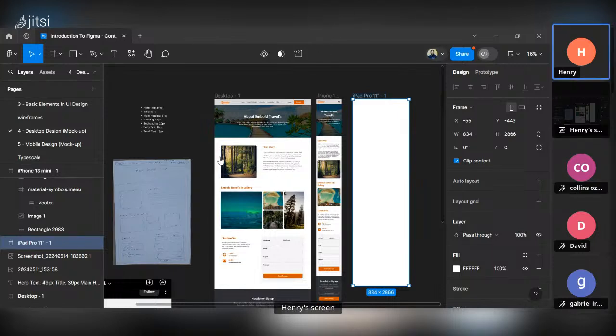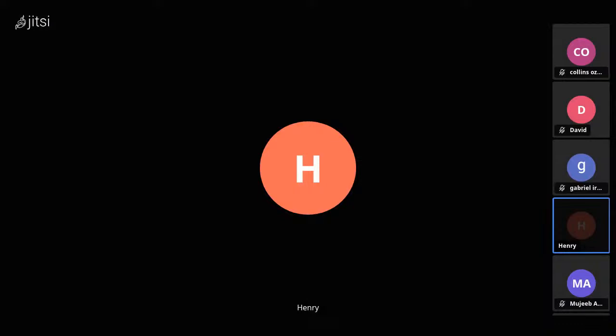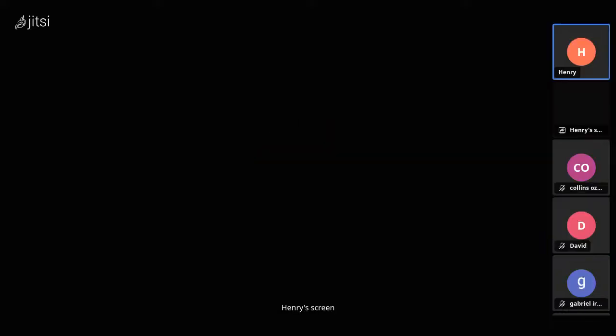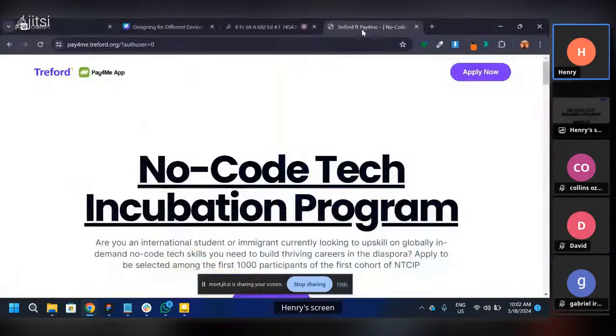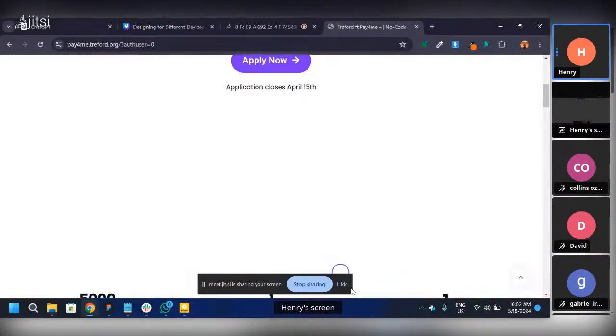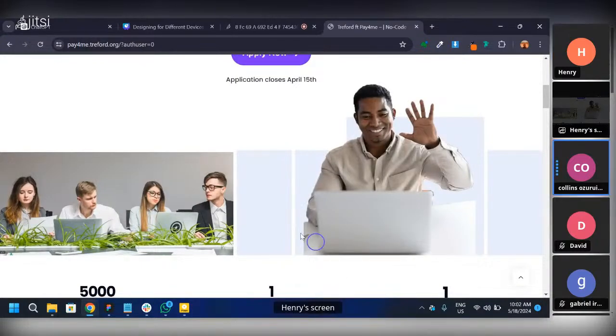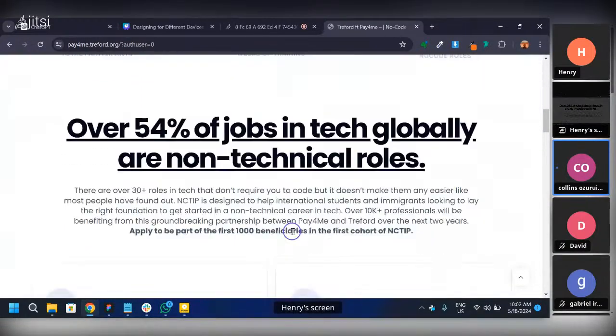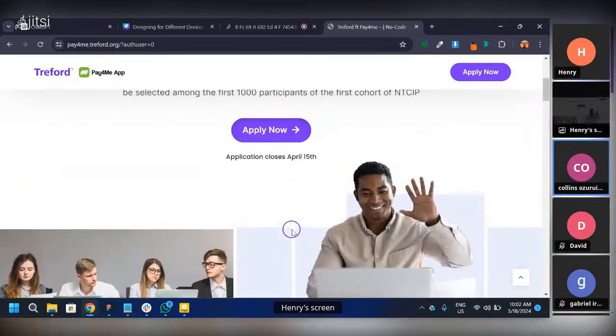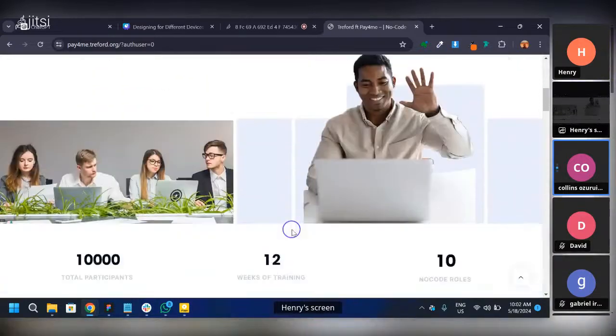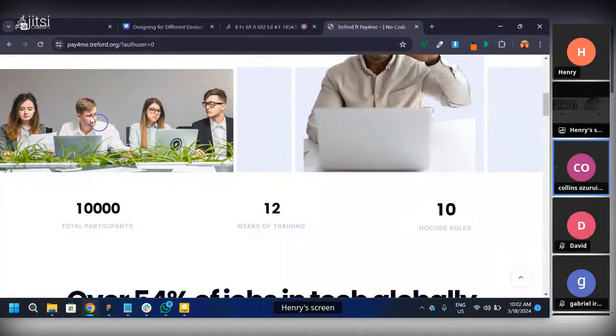Let me check. Let me go to the website. Let me share my entire window. Let's see what is wrong. Why is the photo not copying? Which photo were you trying to copy? Yeah, the one directly above the 10,000 participants. Yeah, this one with the HR people.